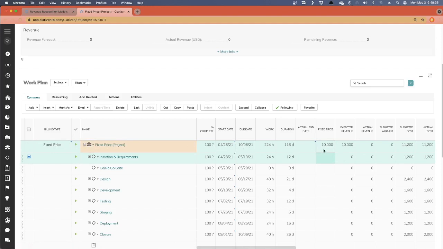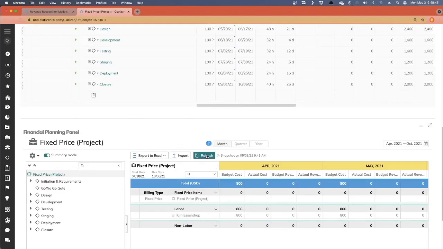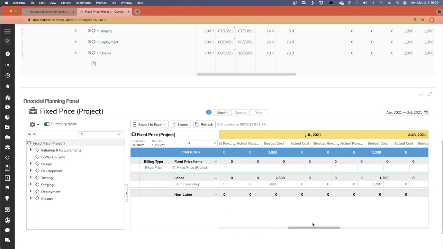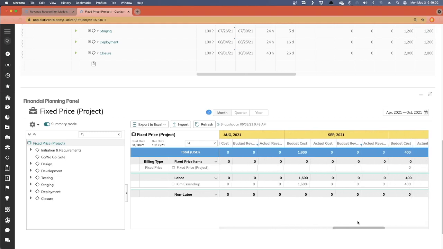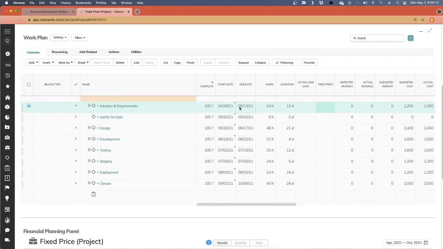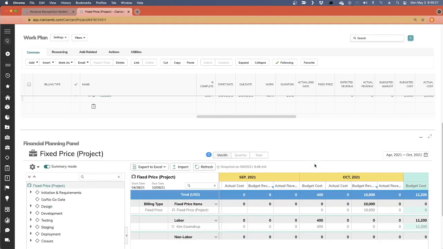And so what's happened is I've planned my project. It's active. It's not complete yet. And the due date for my project is set for October 6th. When I scroll down and take a look at my financial planning, I'll do a quick refresh here first. When I scroll to the right, I'll see that corresponding with my October end date, I have budgeted revenue in the amount of $10,000. This budgeted amount is going to follow where my project scheduled due date is and the fixed price amount, and that's going to be budgeted until I complete my project.